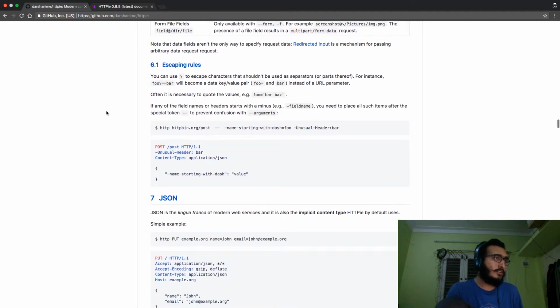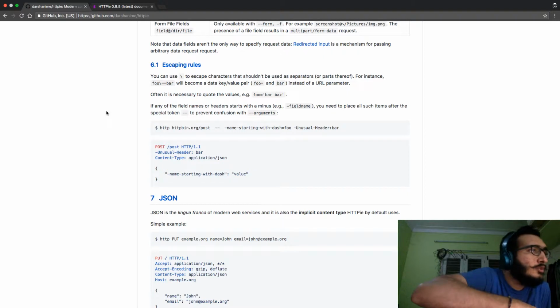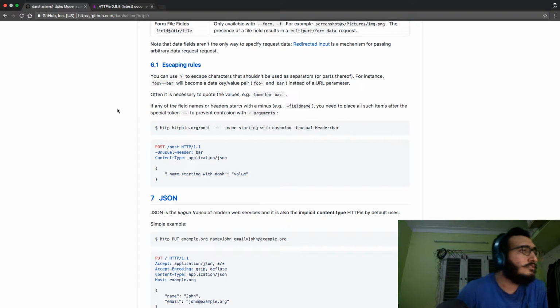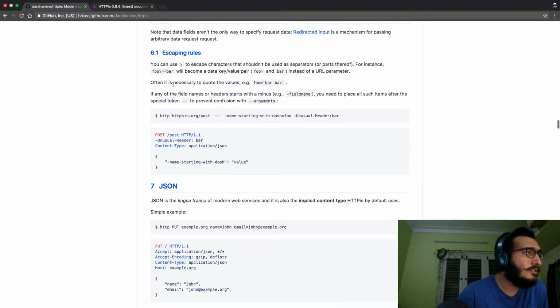Apart from the redirected input thingy, of course. That's pretty cool. You can use a backslash to escape the separators, for instance, which will become a data key value pair. Right. So this is pretty cool. I mean, it's not like httpie cool, it's just like Unix cool. But what is happening here is these guys, right? If you use this, it will be sent as JSON unless you pass the dash F flag.